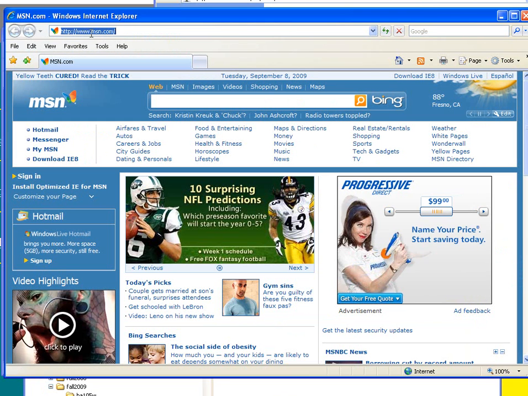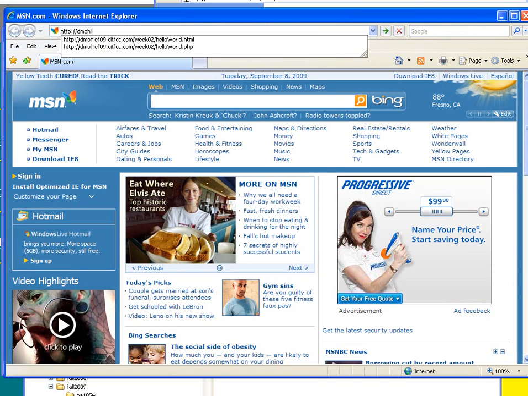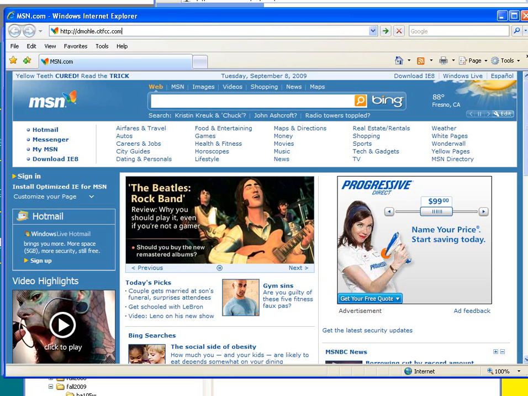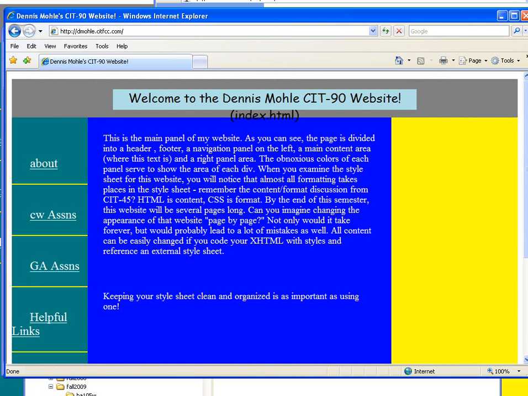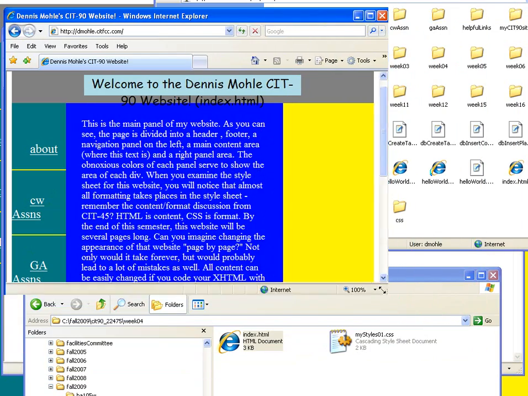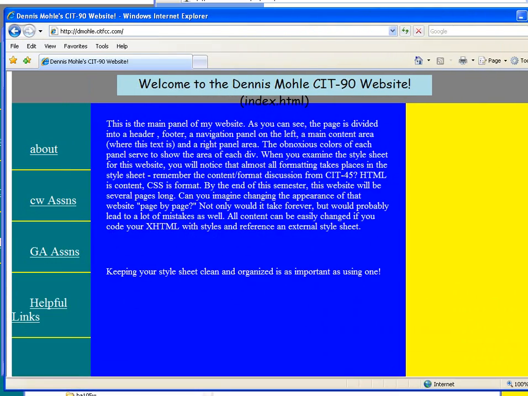Now to test my file, I will simply go to the root of my domain, dmol.citfcc.com, and in the root now you can see the yellow panel worked out fine that way, and this is looking okay. I have some links that are wrapping around here, so I will have to adjust the size. Nonetheless, my percentages are working okay now.